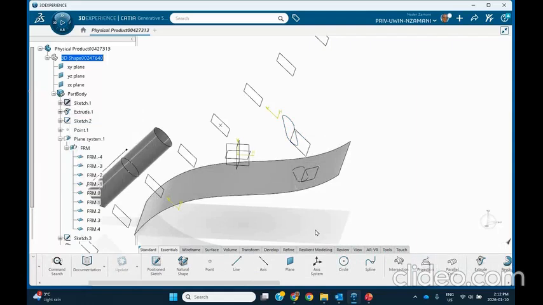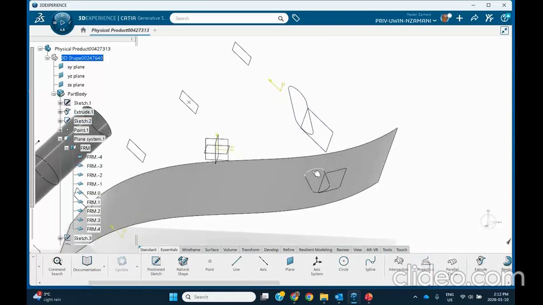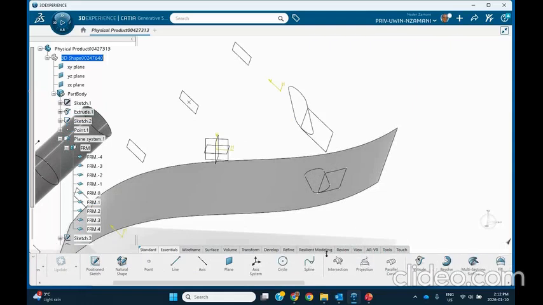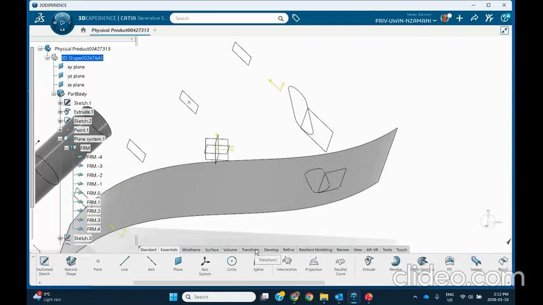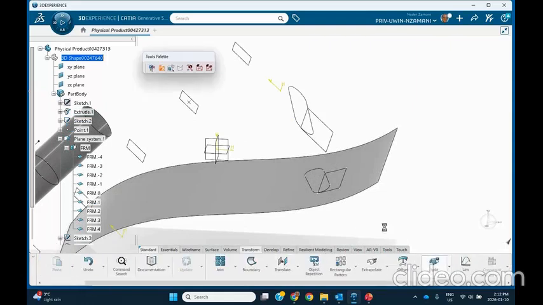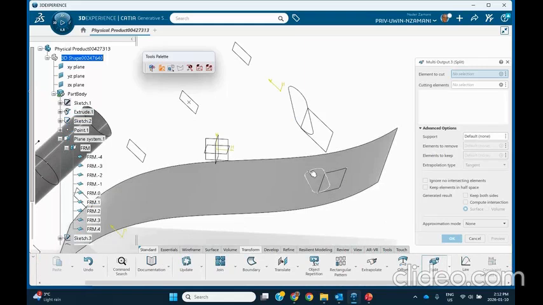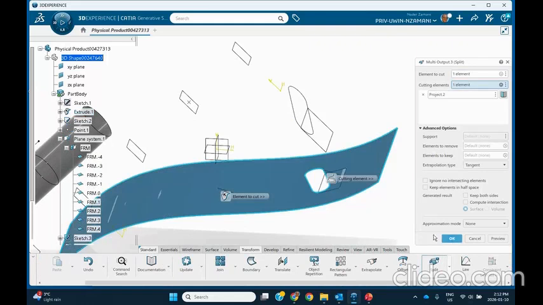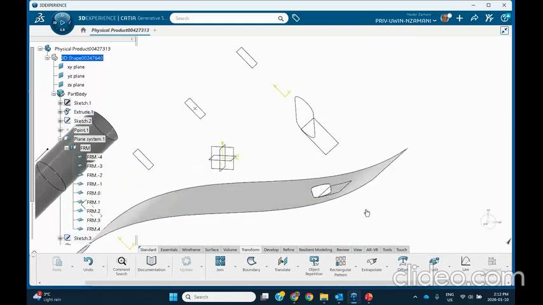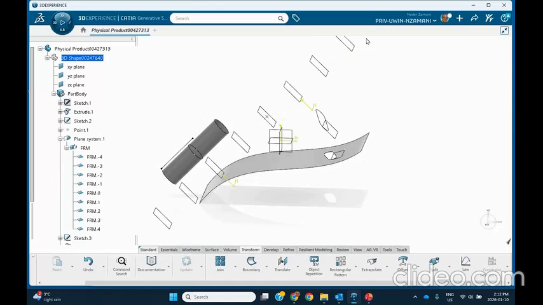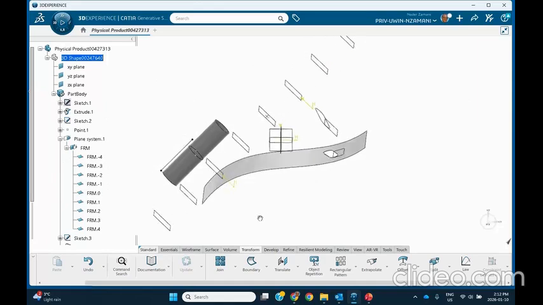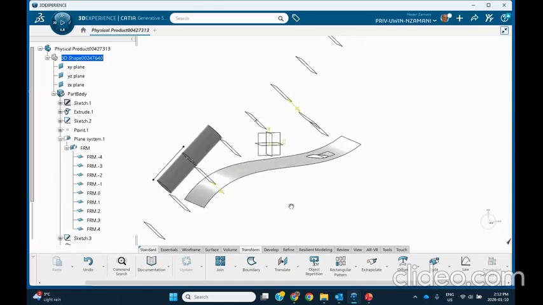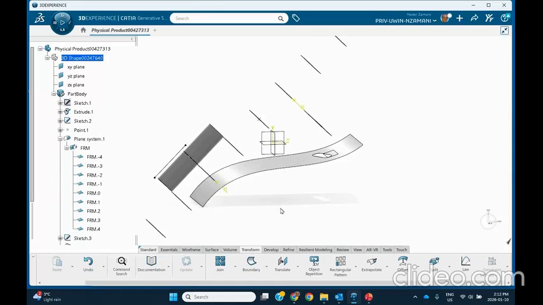And maybe I want to cut it, split it. So let's see under transform, split. The cutting element is this. Element to cut that surface. Cutting element is this. And this is what you get. So there may be reasons that you have these planes because you want to use them for references, for whatever purpose you have in mind. That's pretty much it. It's fairly straightforward, actually.